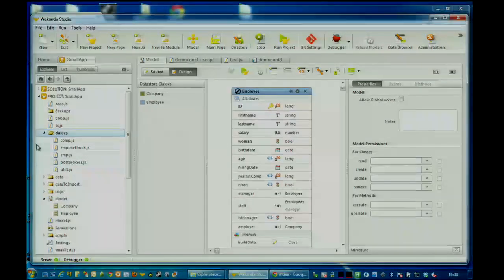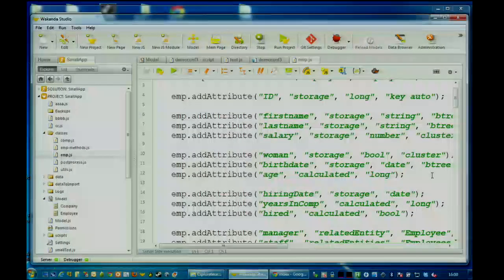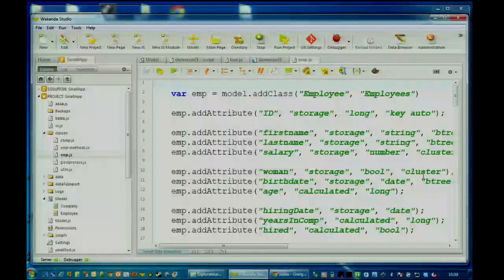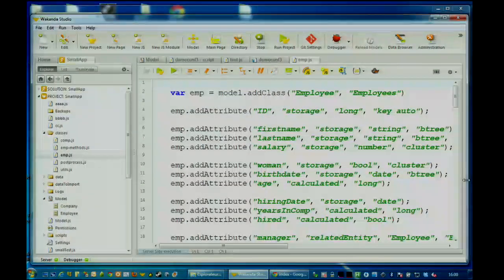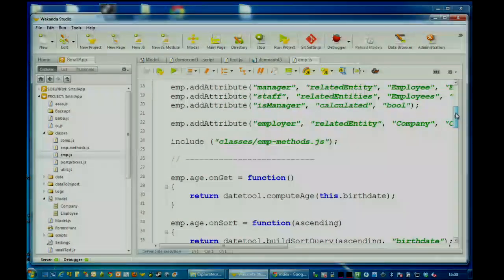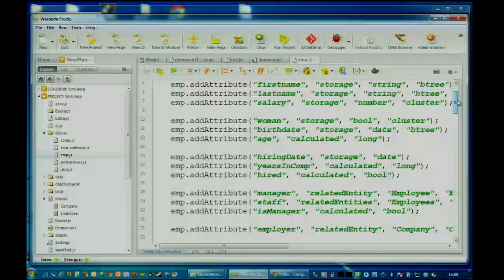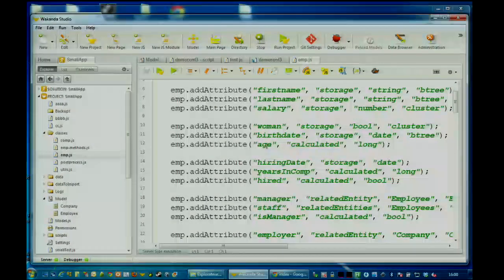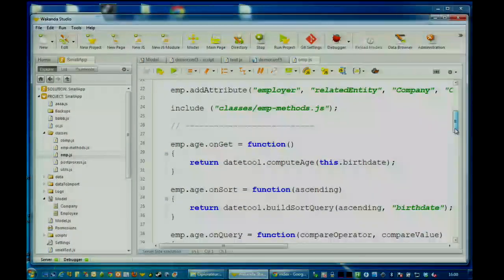And in the model for each class, I have defined JavaScript code. So for the employees, I'm going to reduce a little bit so we can see the specific point more clearly. So actually, I defined the attribute. Here it is. The age attribute is calculated, and it should have a digital value, a long entity.